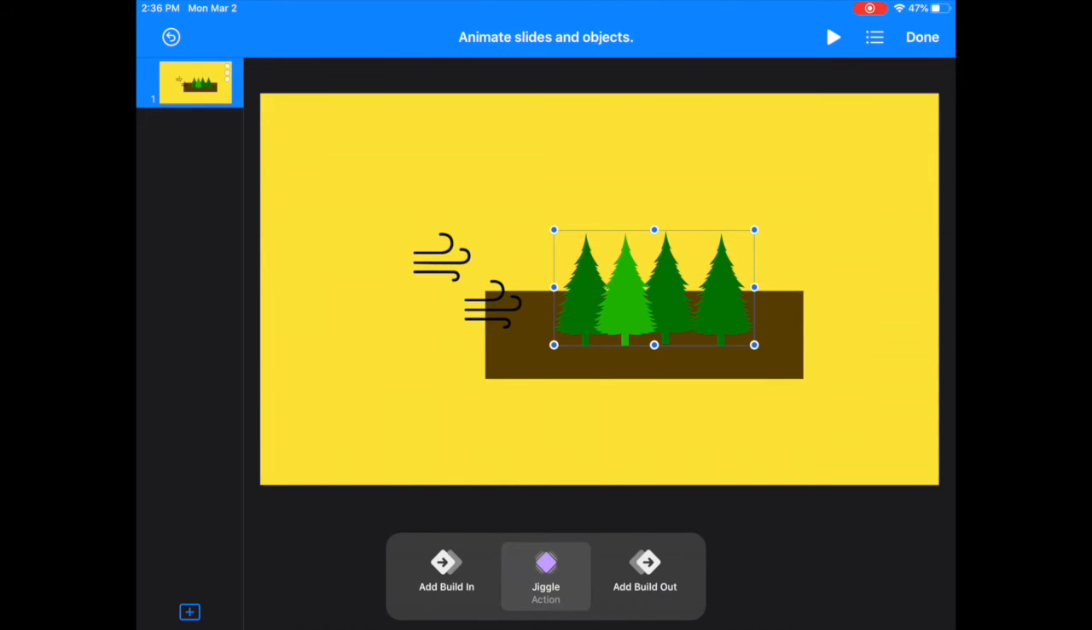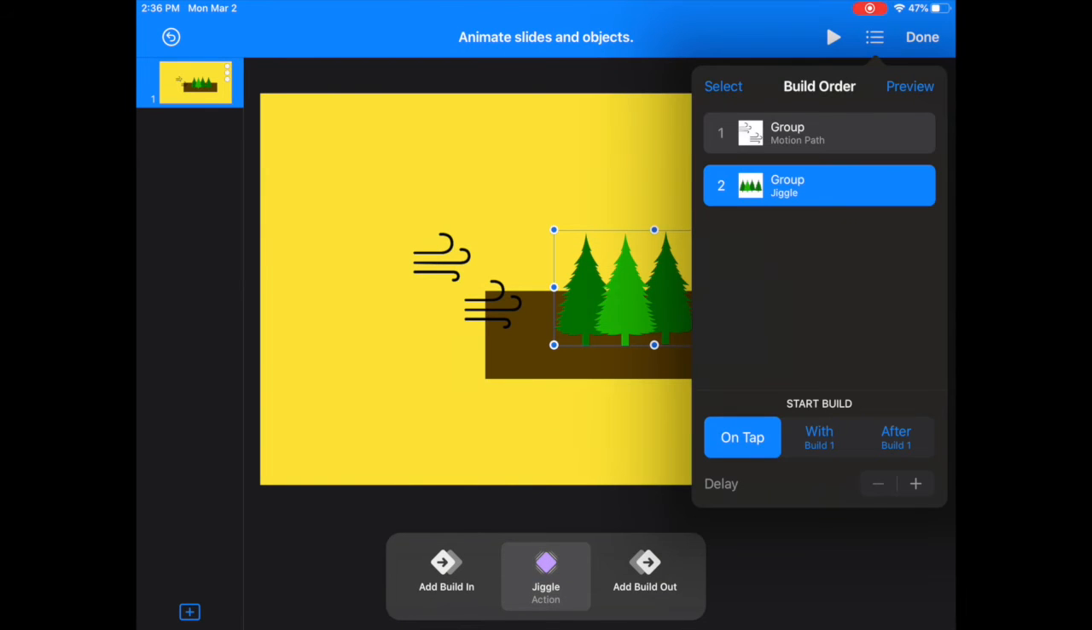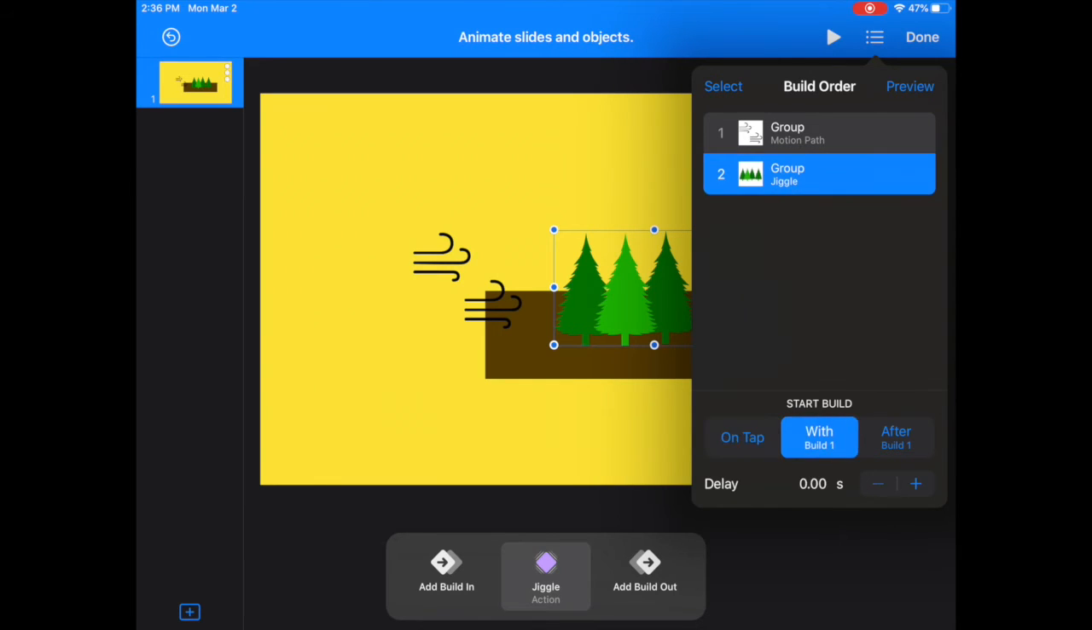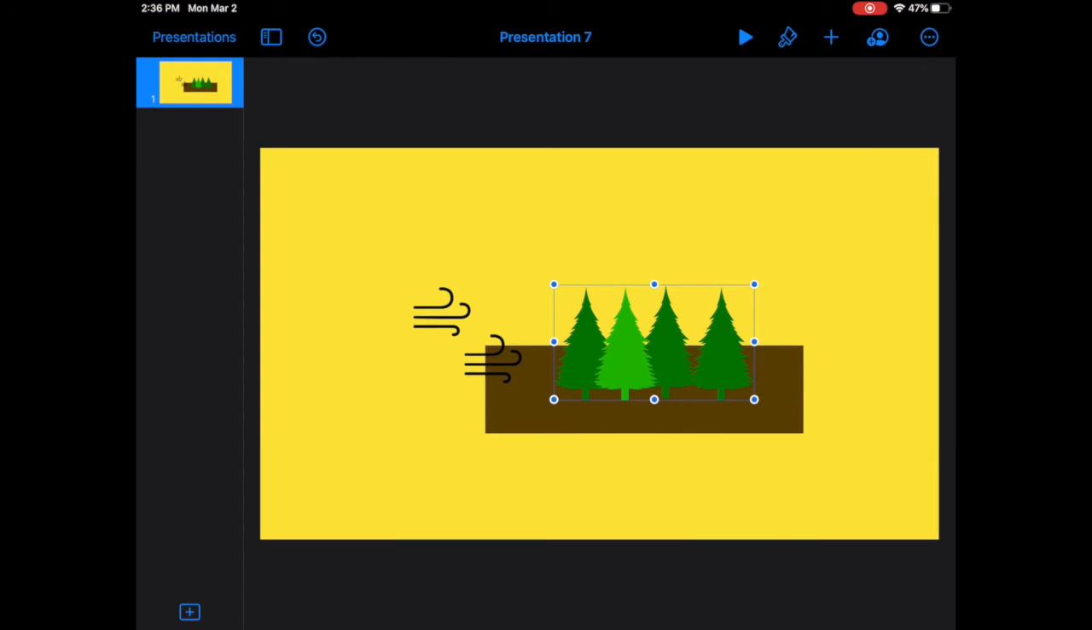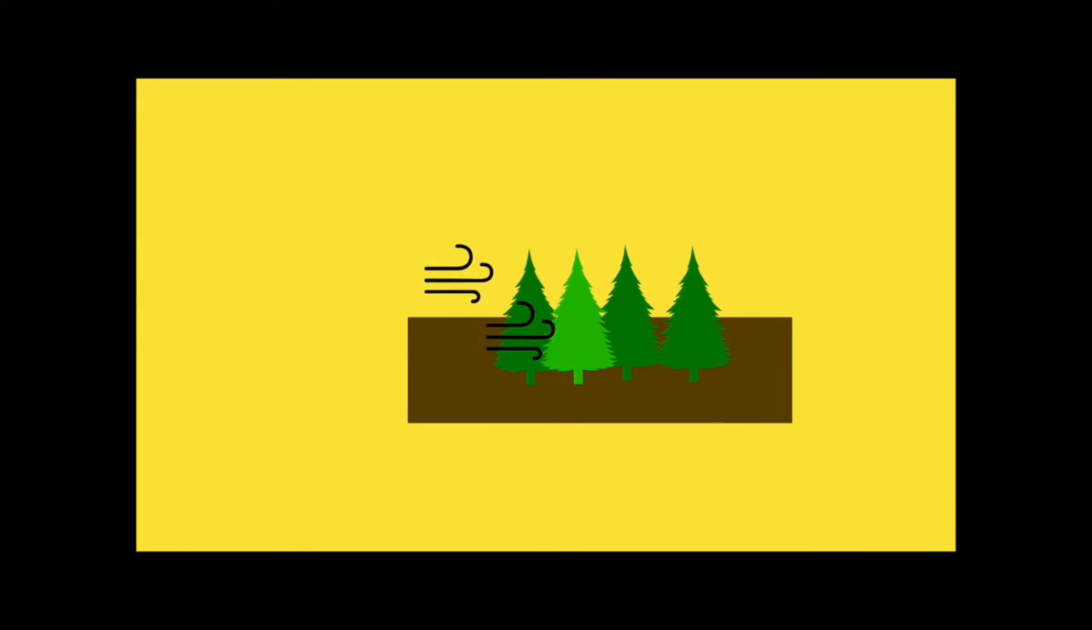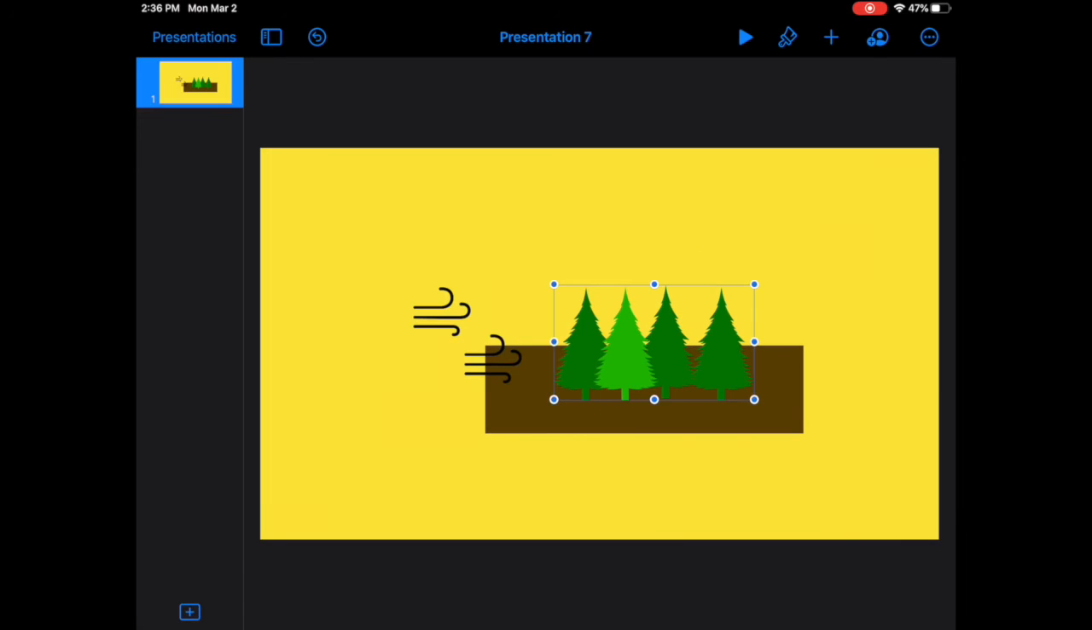But what I'd like to do is actually have that all happening at the same time. So right now the wind blows and then the trees jiggle. I'm actually going to change the build so that they're together with build 1. And I'm going to put it on a delay of about half a second or maybe 4/10 of a second. Now if we play this, see how the trees were kind of blowing with the wind?